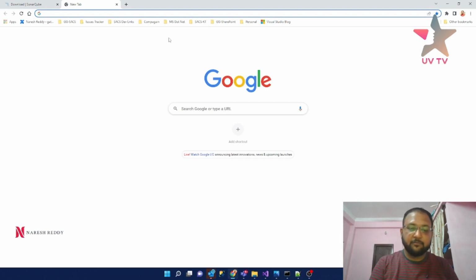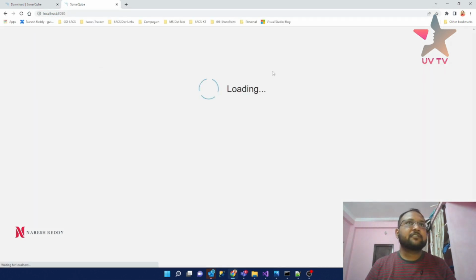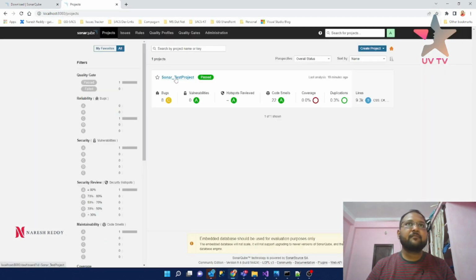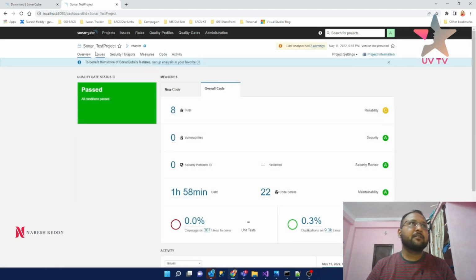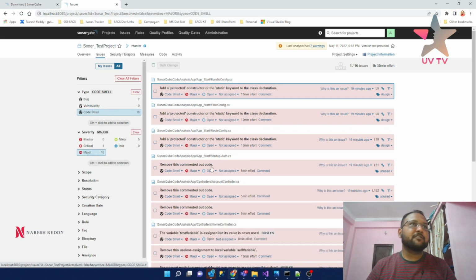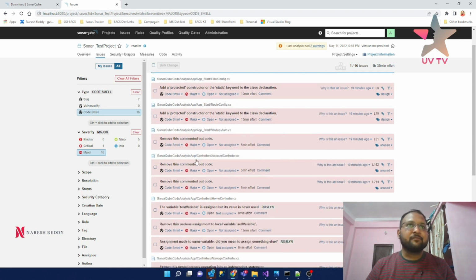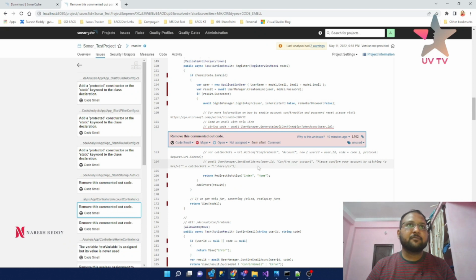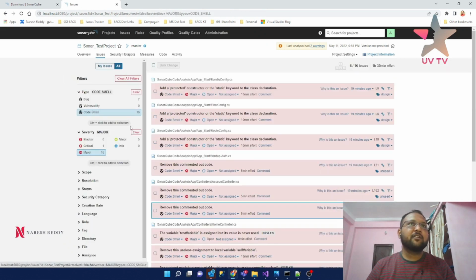Oh, okay, I lost my project accessibility. Okay, that's a code smell. Issues, code smells. Major, 16 are there. Protect a constructor or static keyword is classic. So this kind of thing. So remove the commented code, it is not required. Okay. So this way it's going to analyze the code and provide the result set here.